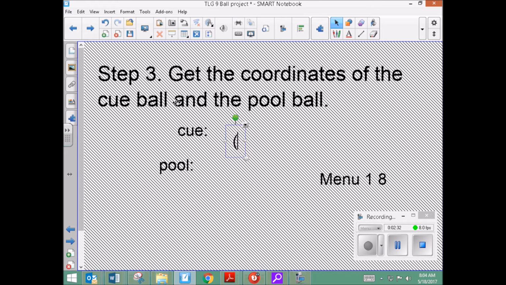Again, remember our cue ball is at 2, 3. And our pool ball is at 1.35, or 1 and 35 hundredths, and 1.85. All right.